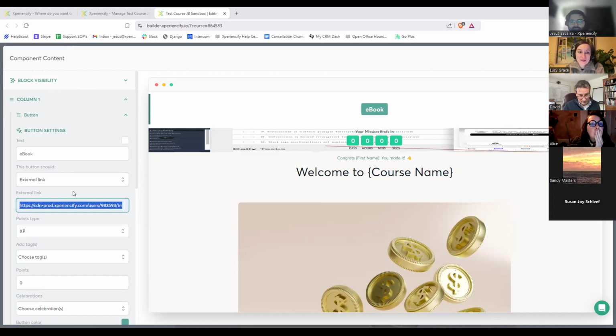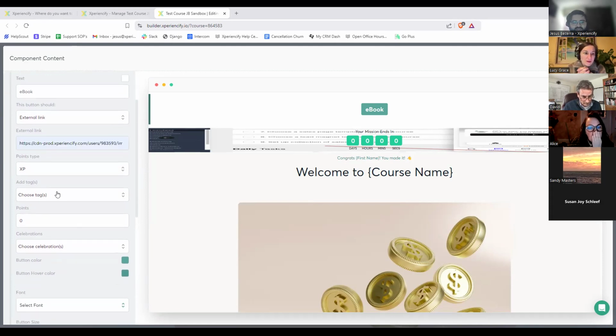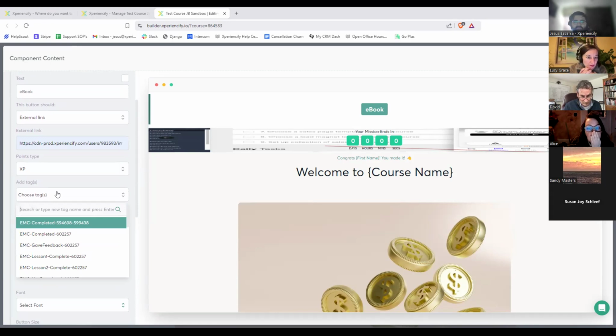And can I connect this link with emails which I send to people, with a thank you page or this kind of stuff? What do you mean, they receive an email when they click this button? Yes, you can. Right here in the settings, you have the option to add a tag once they click the button.